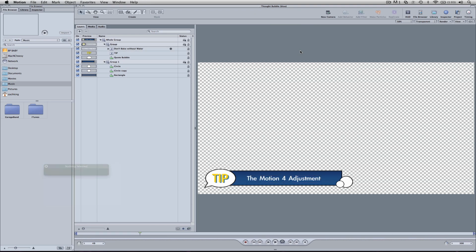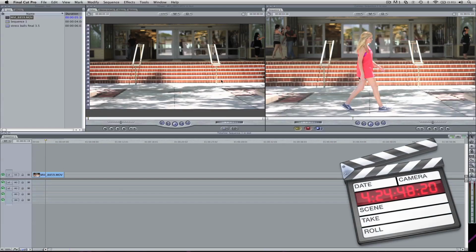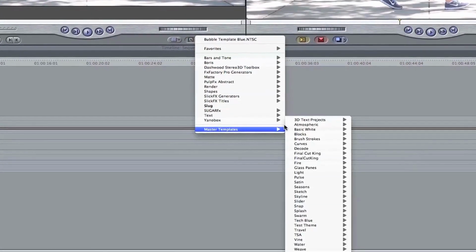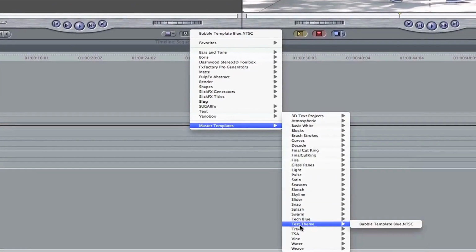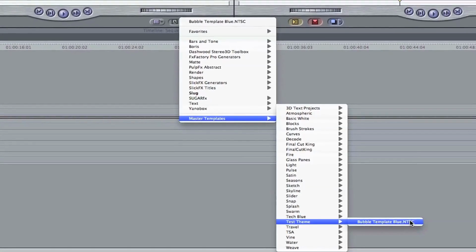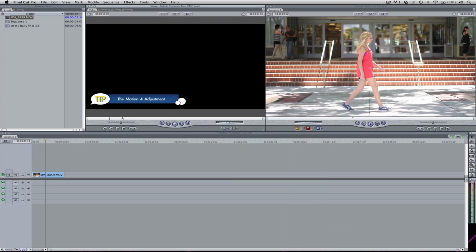Once it's saved, close this, open Final Cut 7. Once we're in Final Cut 7, you come down to your viewer, and at the bottom right there's a button that you can click and come down to Master Templates, and you can come all the way down to that test theme we created, and there is the bubble template just how we expect it to be. So click that, and it opens up here in your viewer, and you can preview it. It even saved that change that we made in Motion 4 just a second ago.